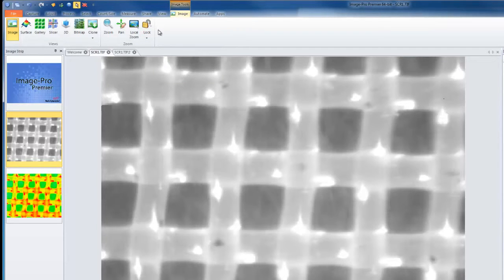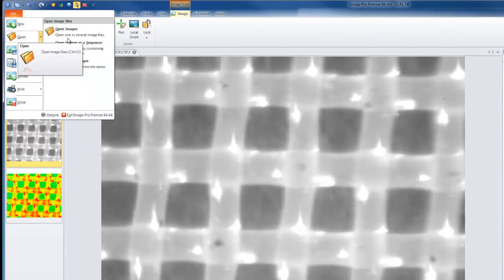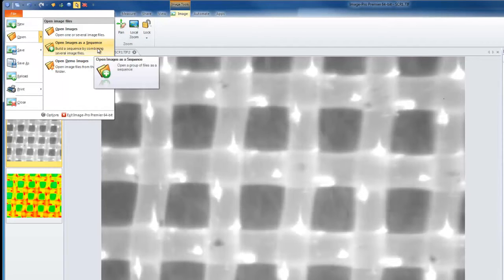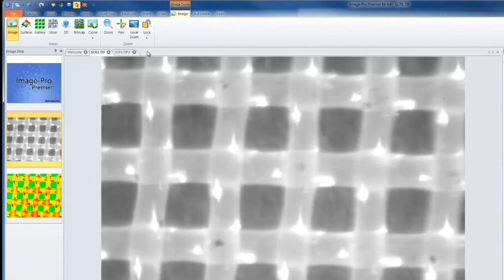If we want to open a new image, we can simply go to the File tab, Open, and click Open Image, Open Images as Sequence to combine multiple images as a movie, or access our demo images. You can also drag images directly into the workspace from a Windows folder.